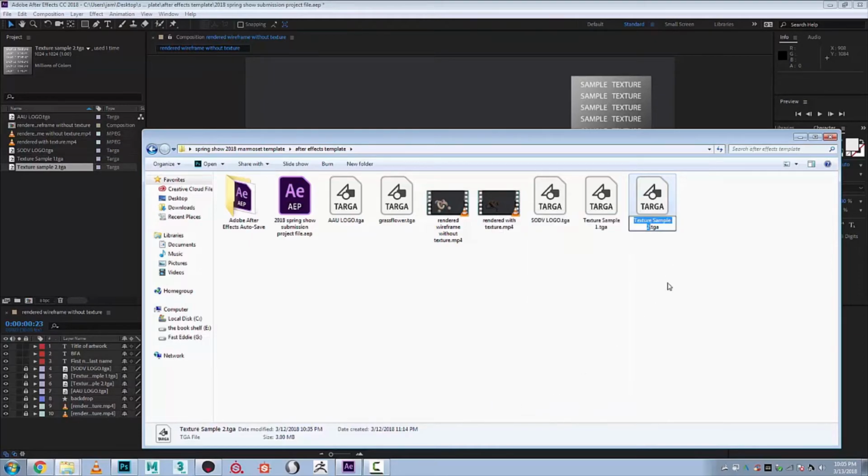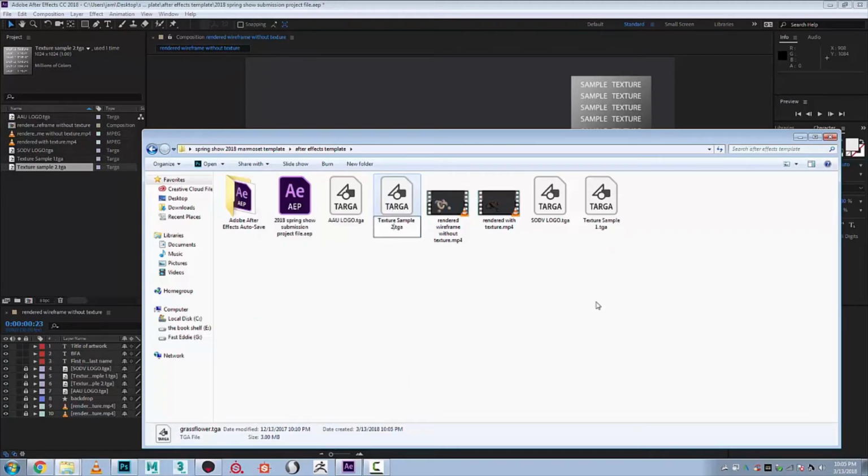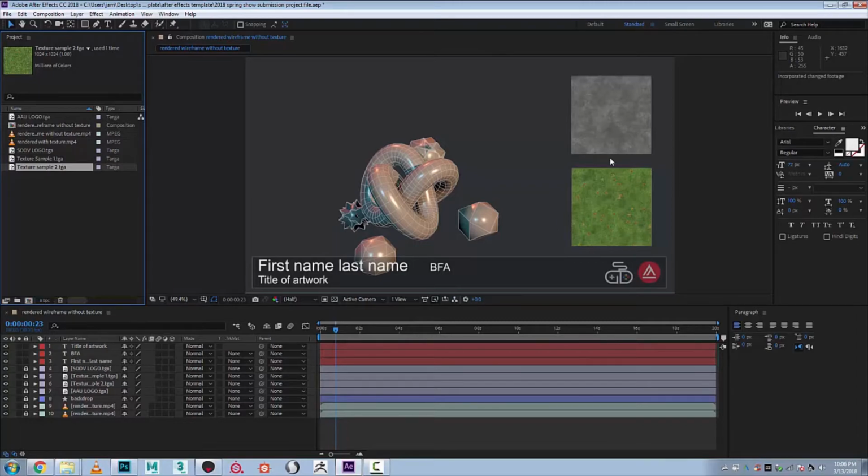So texture sample 2, let's copy this and delete it. And this will be the grass and flower. Let's rename this one just texture sample 2. Let's go into After Effects, and that should load up. And there we go. So now what we have to do is change our text.